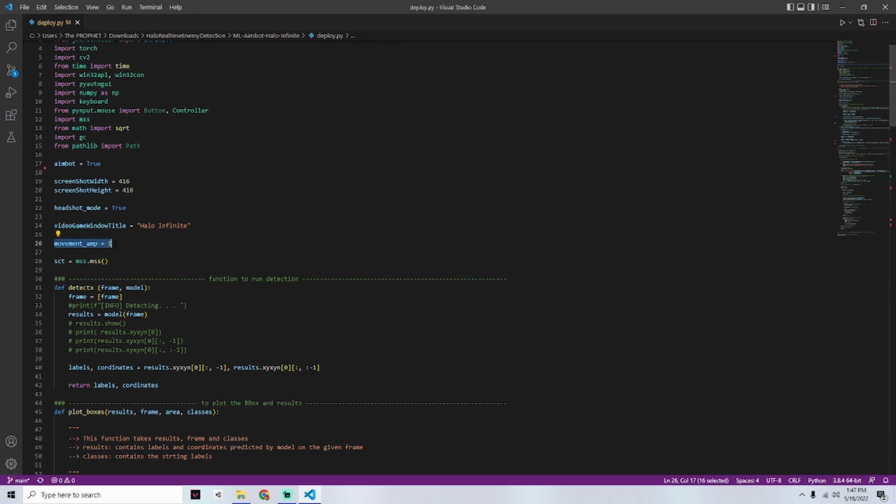This is how fast it will snap to the target. So at the moment I've got this set to 1, but you can go lower and it will go to the target slower, or higher and it will snap to the target faster. And now we're just initializing using our MSS library, which is basically screenshotting.